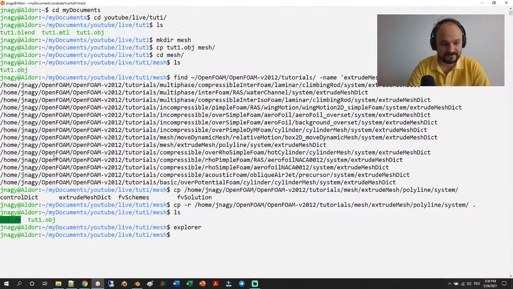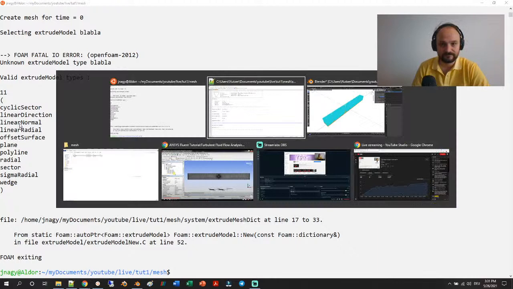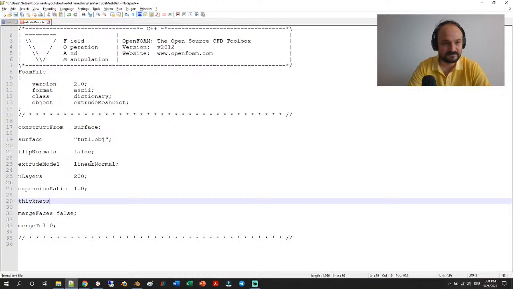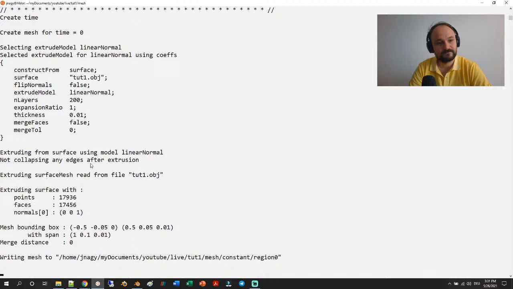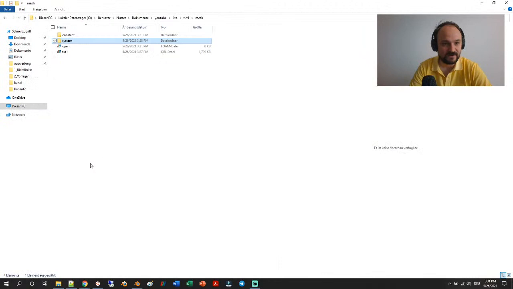And just execute. So I just source version 2012 and let's see what the error message is. extrudeMesh: the extrude model entry is not correct. So I want to use linearNormal. Okay, then extrudeMesh thickness is not found. Yeah, so I have to add the thickness. If we have a length of 1 meter, maybe 0.01 would be a thickness. Okay, so we don't have an open.foam file here, so I just created it and now I can take a look at it in ParaView.